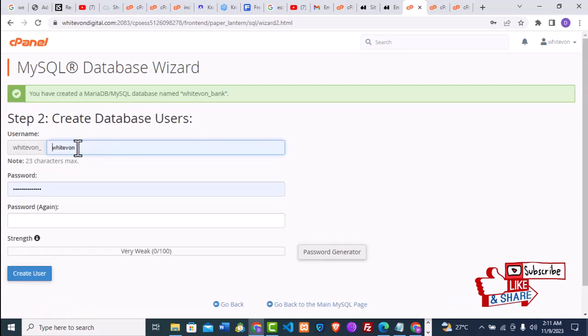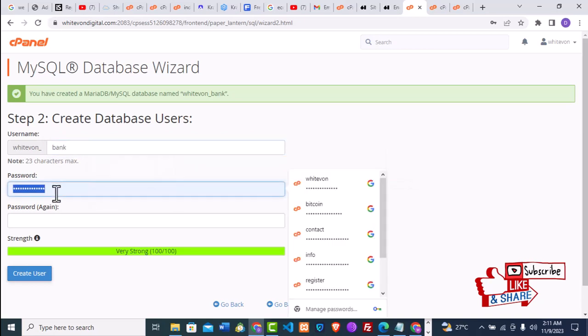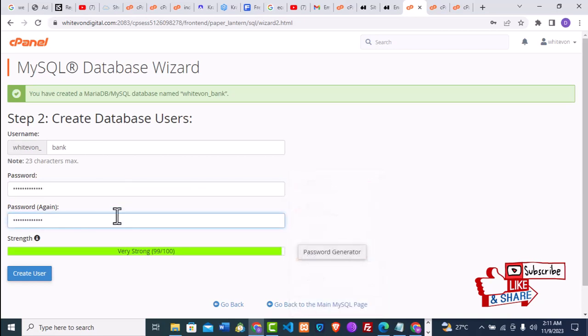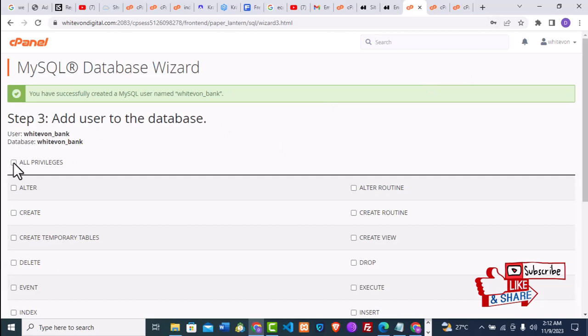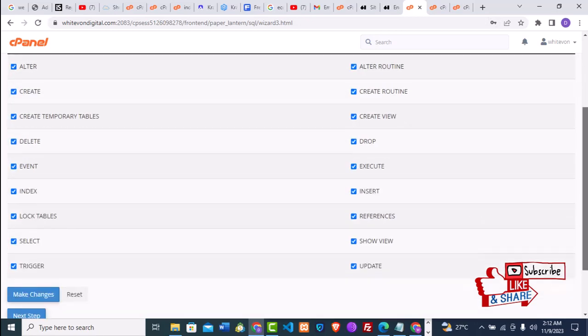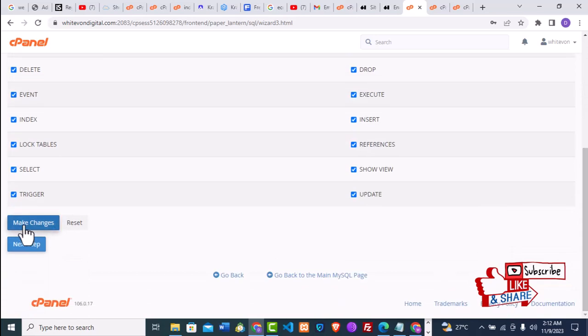So under next step, I have to set up a username. I'm just going to write bank, and then I'm also going to put in a password, which I'm going to use the same details, guys. So please make sure you choose your own database name, your database username, your password, and so on. You don't have to use the same details I'm using. And after this, I'm going to create a user. So I'm going to select all privileges because I want my database to be able to access every one of these. And then I'm going to click on make changes.